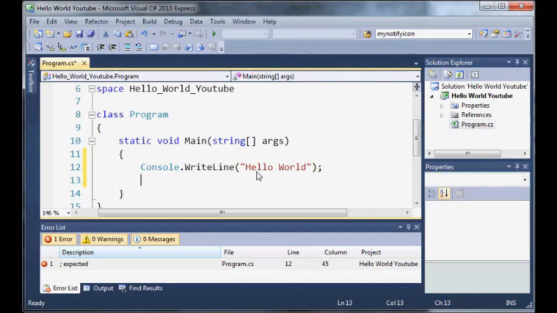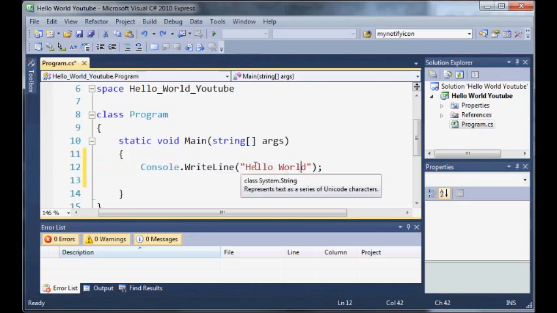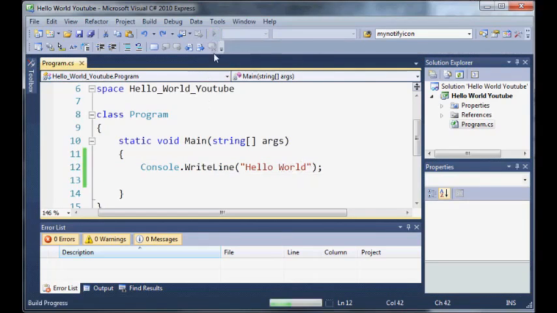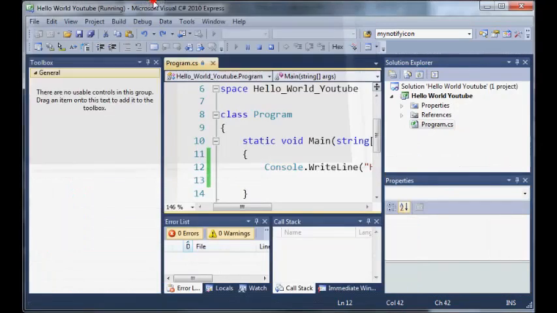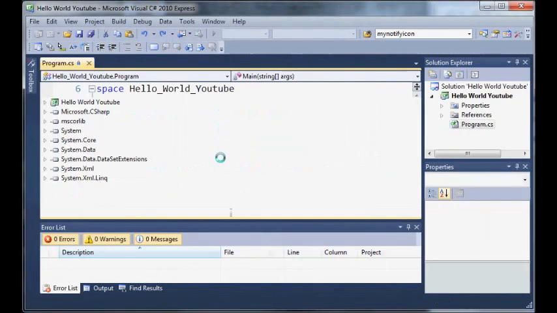And so what we've done is we've typed Console.WriteLine, and inside of our what's called parameters, or parentheses if you want to call them that, we've got our string, or a series of characters that is going to be printed out to the console, and in this case ours says hello world. Now if we run this, you can see that it opens really fast and closes.